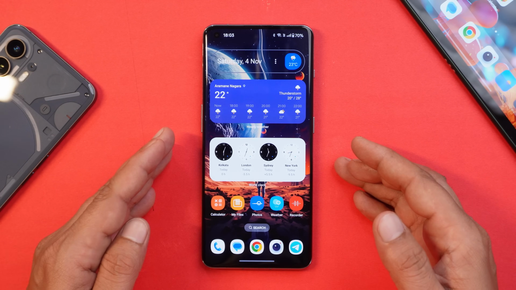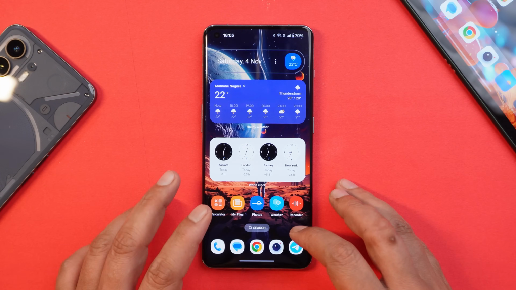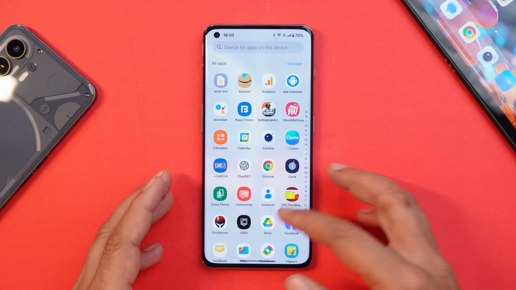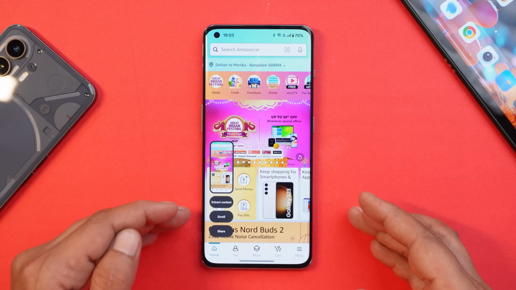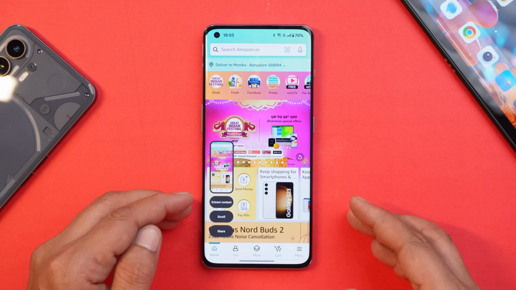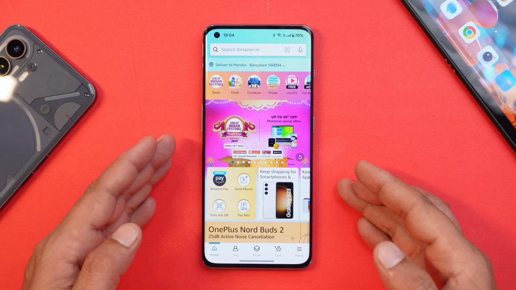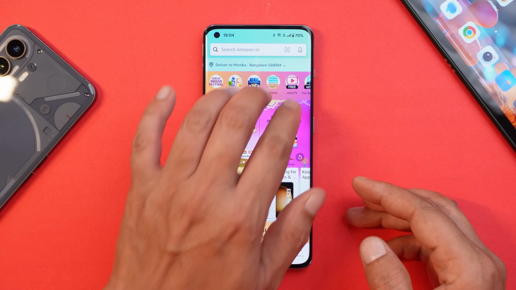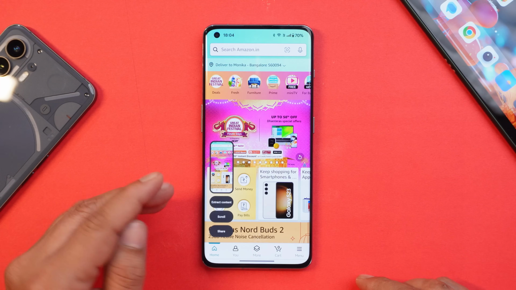Talking about the first feature, which is called Content Extractor. This was a feature recently introduced by OnePlus on OxygenOS Open Beta 4. Basically, this is a feature using which you can extract the content present on the screen, and this can be done by triggering the screenshot option. So for example, here we have the Amazon application. If I take a screenshot, you can see a new option called Extract Content.